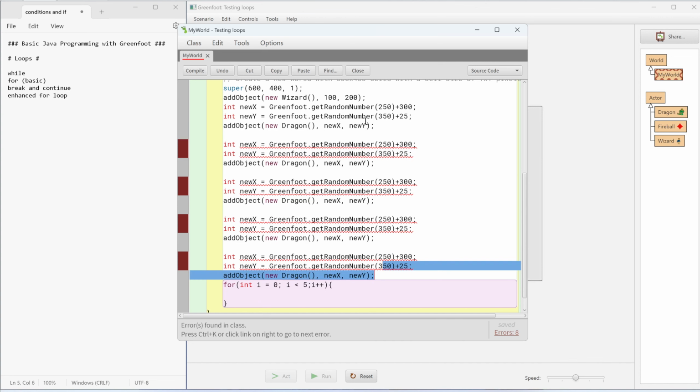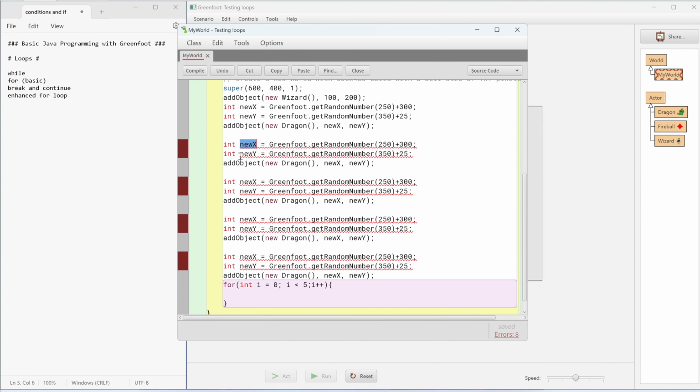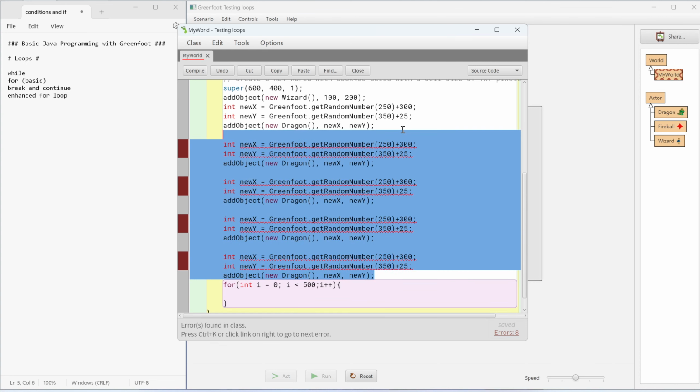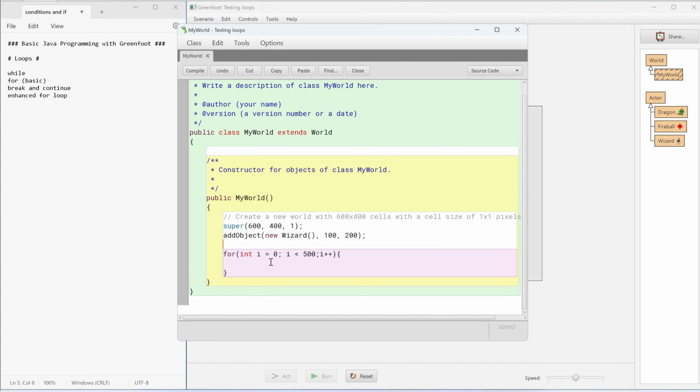So the problem is, I would also need to change the variable names. This is why I have all of these errors. So I should go through with that if I wanted to do that. That would take a long time. But what if I want 500? Then I would need to put in 500 lines of code, and that would be horrible. So this is one reason why we need loops. We don't want to repeat our code over and over again.